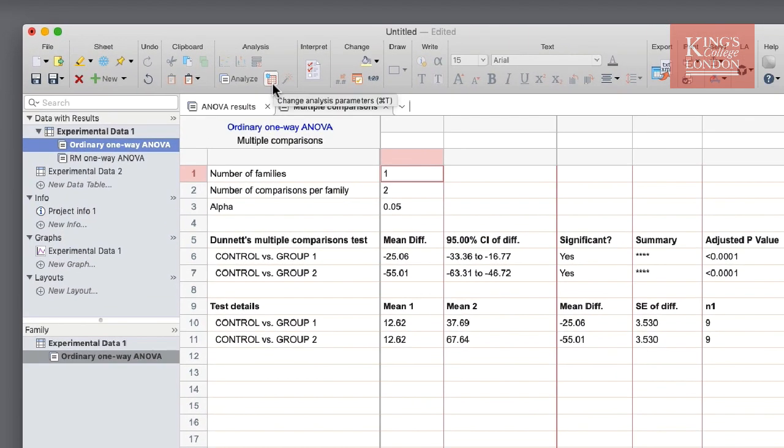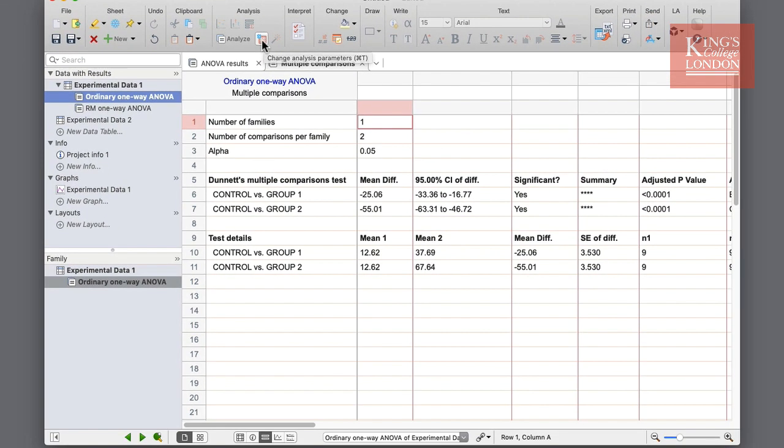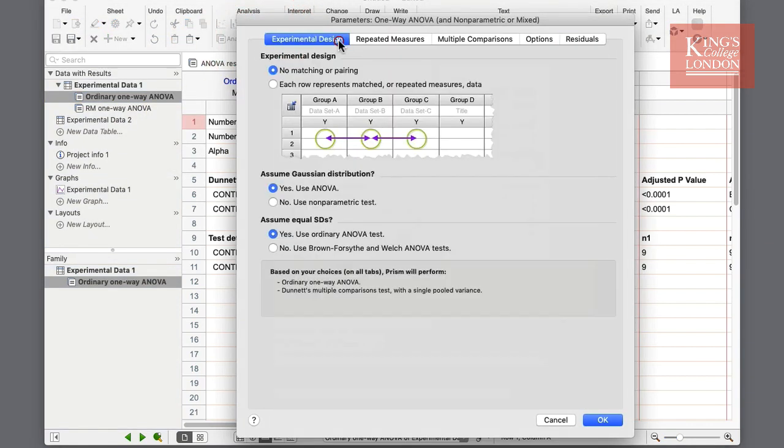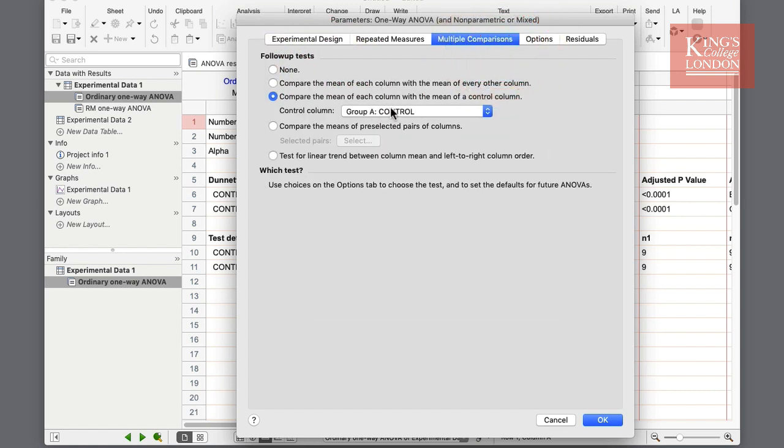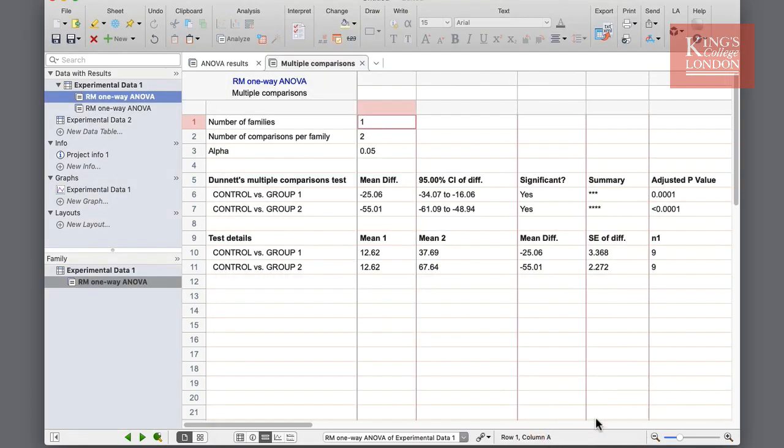It looks like a little red grid with a blue arrow pointing at it. You could also access it on a Mac with Command T or on a PC with Control T. So I can simply select my existing ANOVA, click on this button, and then I can change the experimental design. In this case, I'm going to do a repeated measures and compare them versus control. And now you can see it's created the RM one-way ANOVA window, and now it is a repeated measures ANOVA.